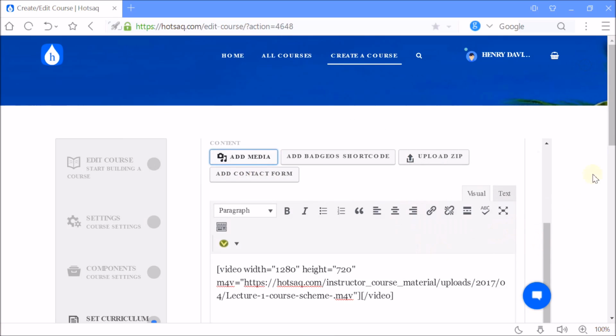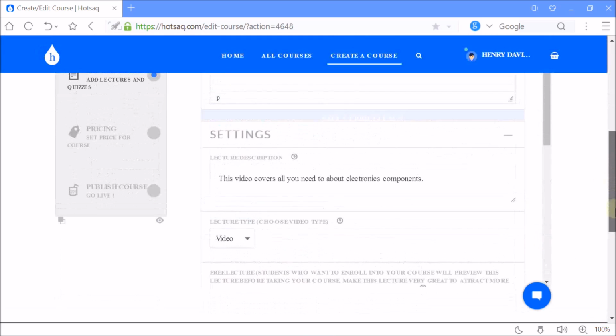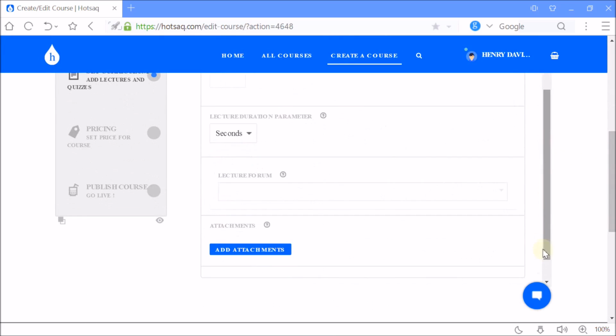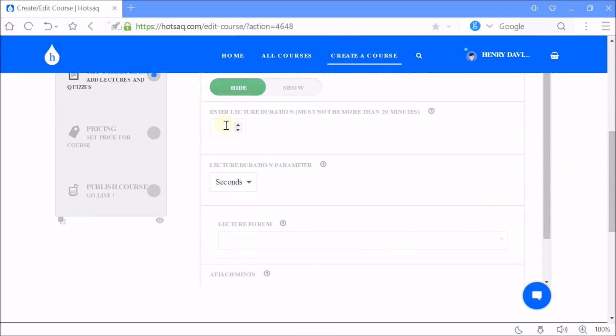So come back here and insert the video duration, because your students need to know the video duration. Go ahead and press this here. That is 1.15. The lecture duration parameter is in minutes, so choose minutes.